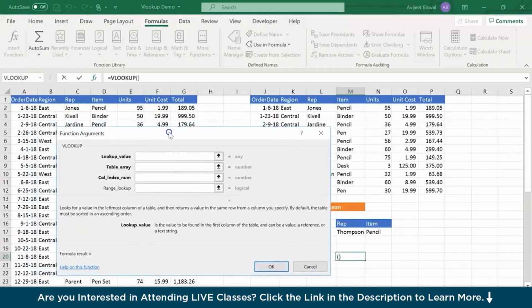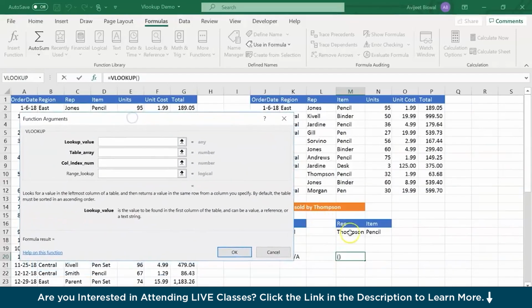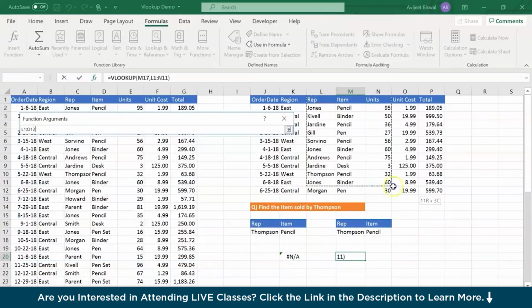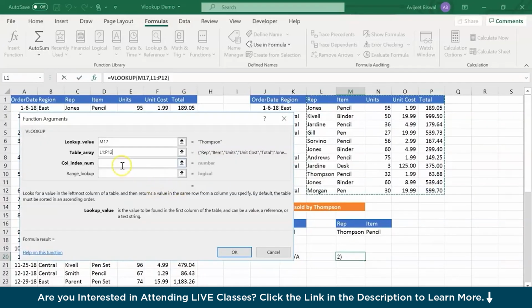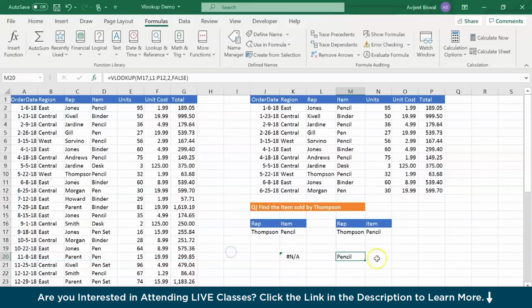So here I want to select my lookup value as Thompson. My table array is going to be from the representatives column till, let's say, the end of the data set. My column index number is going to be 2. I'll write 2, and range lookup I'll write as false because I want the exact match. Now if I hit OK, you can see it has given us the exact same result. So this is one of the other ways to use VLOOKUP in Excel.